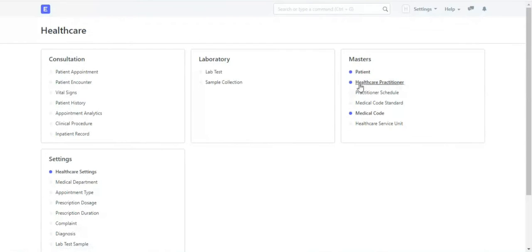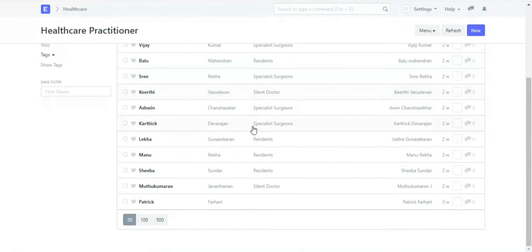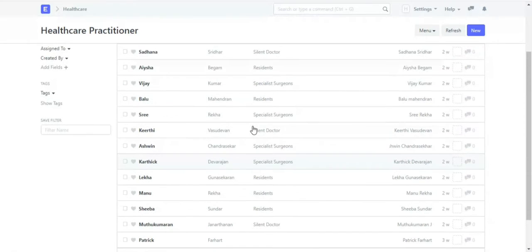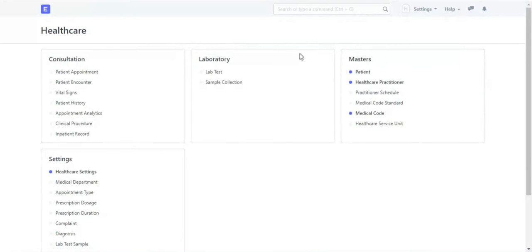Healthcare practitioner. Healthcare practitioners are the doctors, nurses, ward boys, lab technicians, etc. who are serving the hospital unit in one way or another. LMNAs Healthcare allows you to create multiple practitioners and link to a user with appropriate roles. You can also link a healthcare practitioner to an employer to track payroll, attendance, or other human resource management activities.